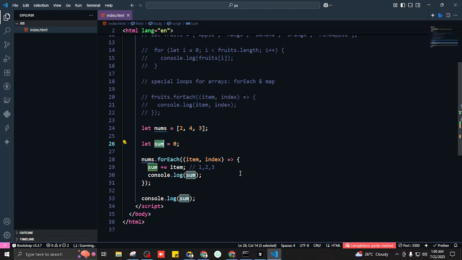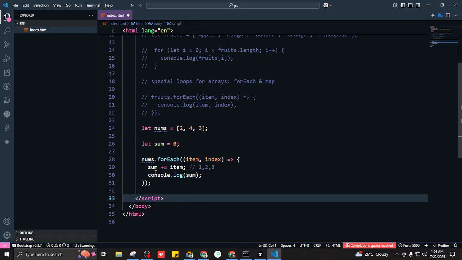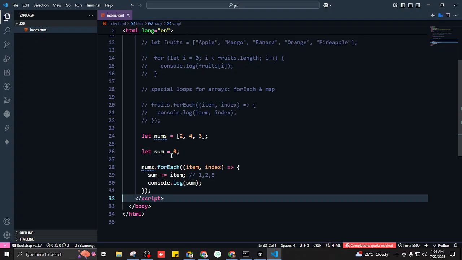After the first iteration, what's the value of sum? It adds 0 plus 2, so we have 2 in the sum. So we have 6. Wait, let me remove this one and do it again. Okay, so the value of sum is 0.